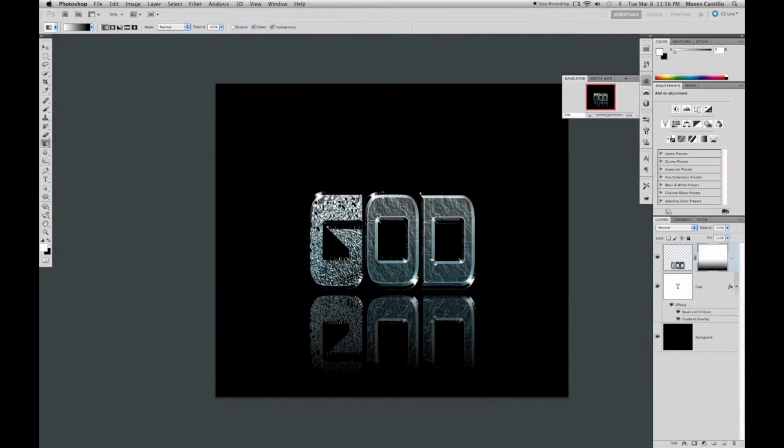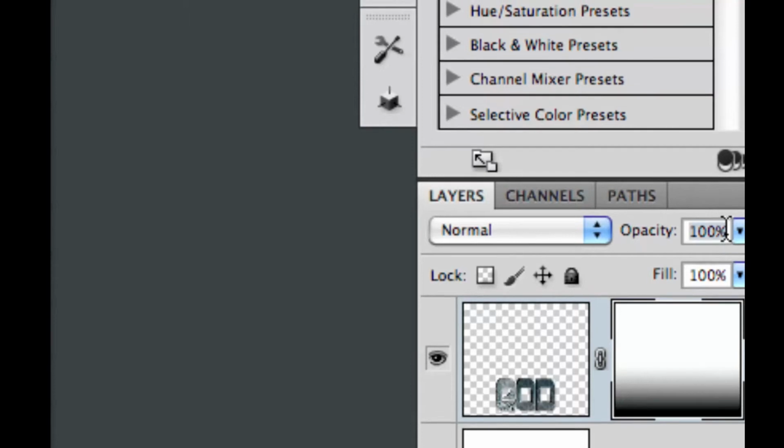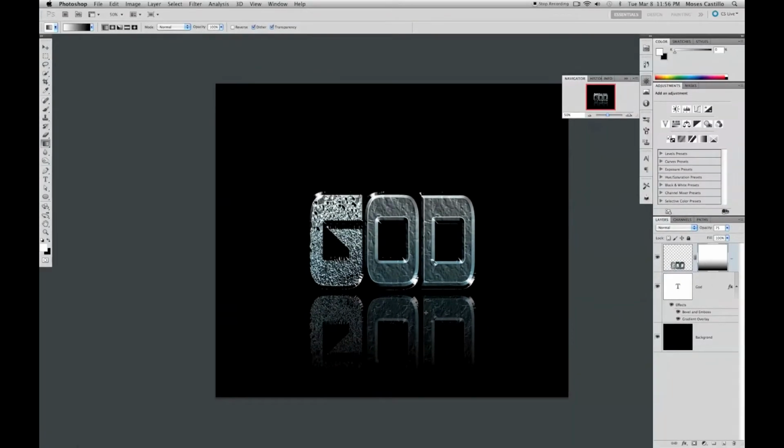it adds a, what am I trying to say? A reflection. Okay. Next thing you're going to do is you're going to go up here to your opacity, and you're going to change that to 75%. All right. There. See? Now it looks real. It's looking better. Okay. So that's pretty much it for our text.